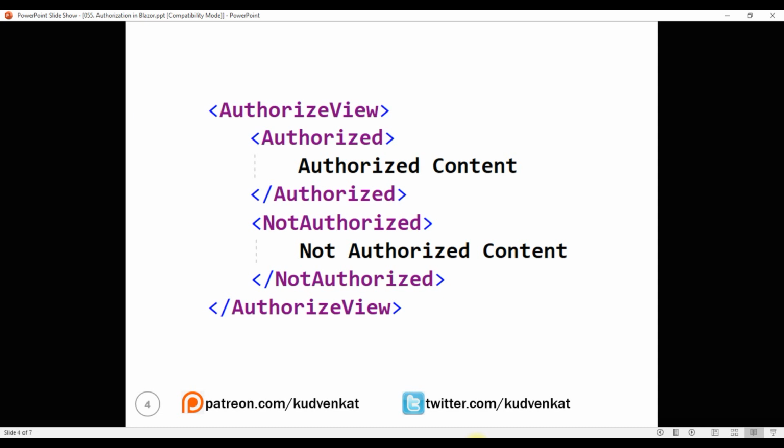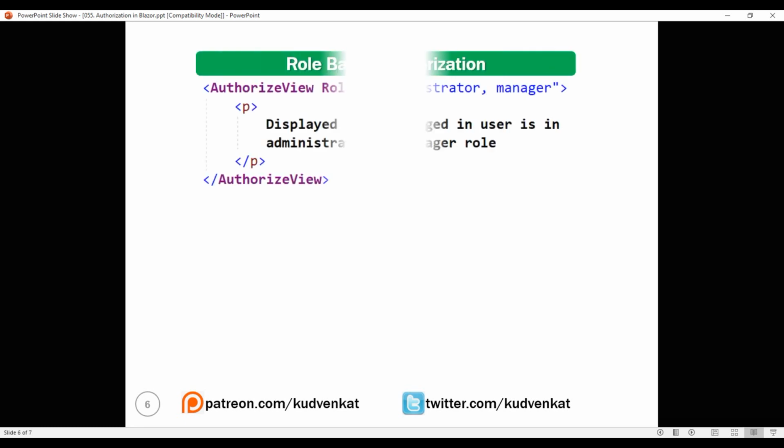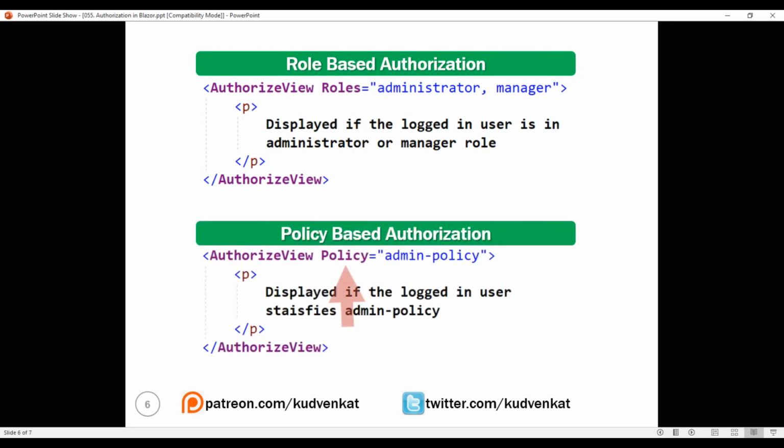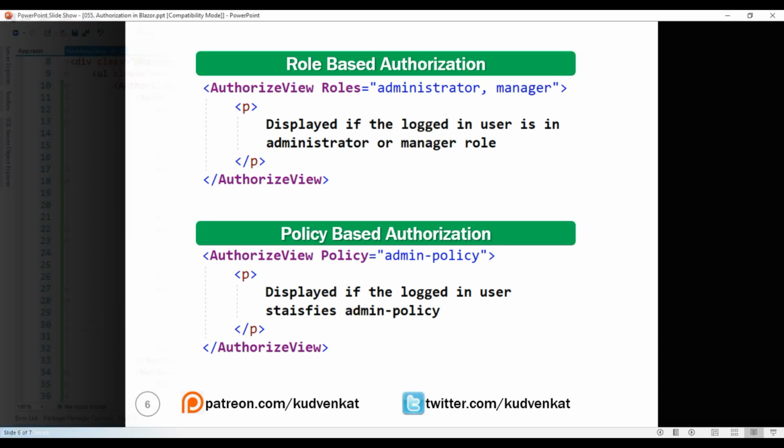At the moment, we are using Authorize View component in its simplest form without any parameters, that is, roles or policies. So the Authorize View component only checks if the user is authenticated to grant or deny access. Just like ASP.NET Core MVC and Razor Pages apps, Blazor also supports both policy-based and role-based authorization. For role-based authorization, use the roles parameter, and for policy-based authorization, use the policy parameter.